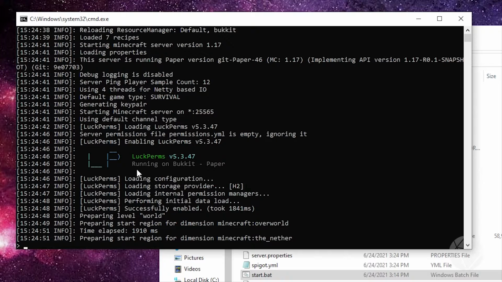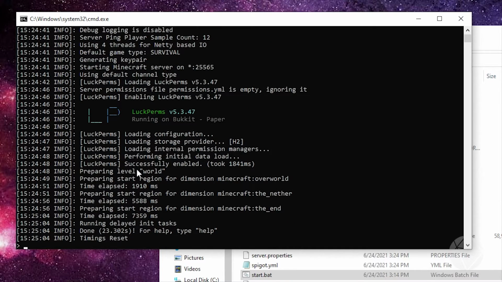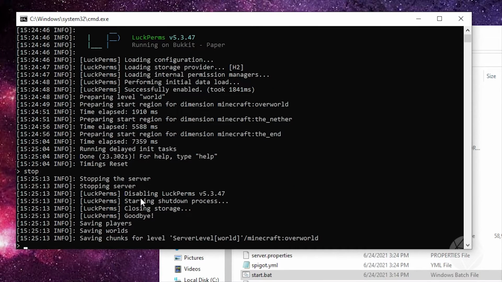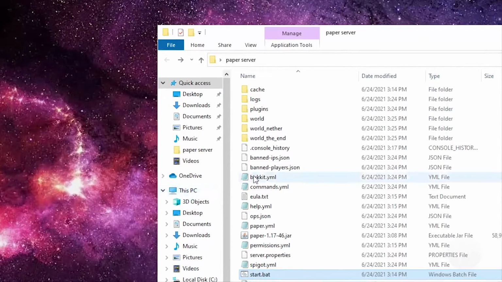Now, after this finishes starting, I'm going to stop the server, and then I'm going to show you that each plugin usually comes with its own configuration files. Not always, because some don't require configurations, but we're going to stop the server now. So remember, the way you would do that is just by typing in stop and hitting enter. You don't want to click the X because you can lose data. Okay, so now it's done. We'll click enter to exit out of there.